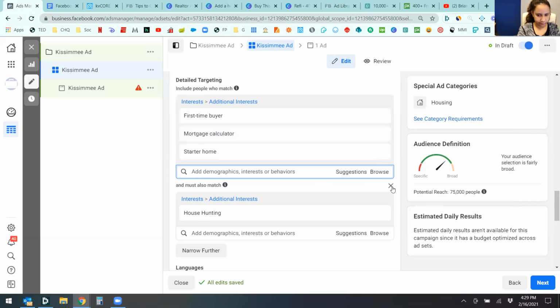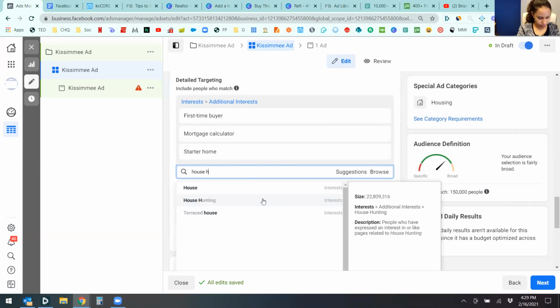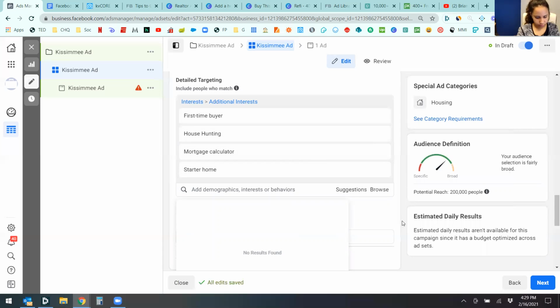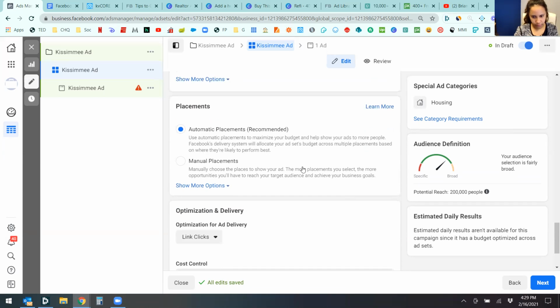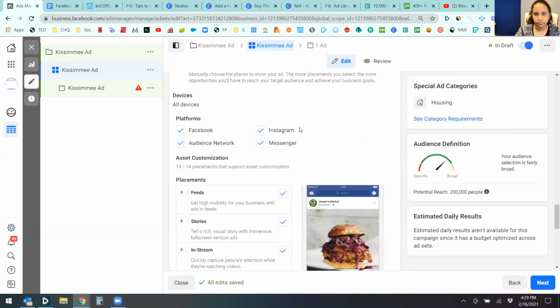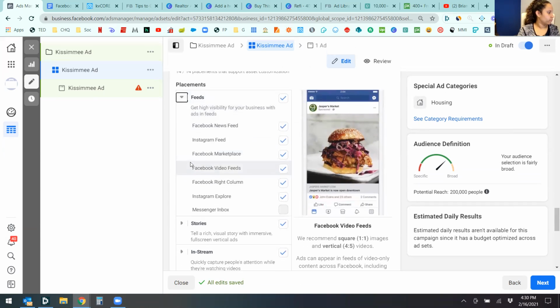So I'm gonna take this out here, I'm gonna put it back. House hunting here. And I'm not actually gonna run this ad, I'm just doing this as an example, so we have something in here to work with. So remember, this part of the ad is who is seeing it, right? And Facebook has it set up where all of these things are in place, right? Open this up here. These are all of the places that Facebook wants to run these ads as a default.